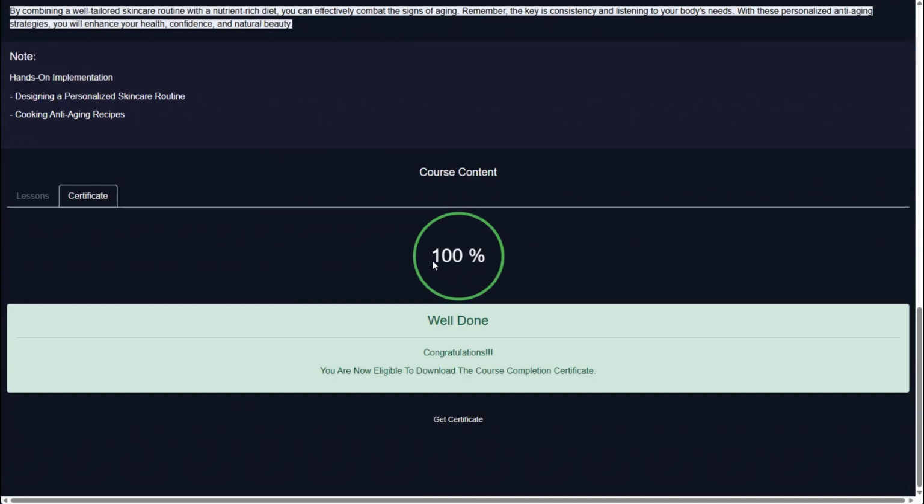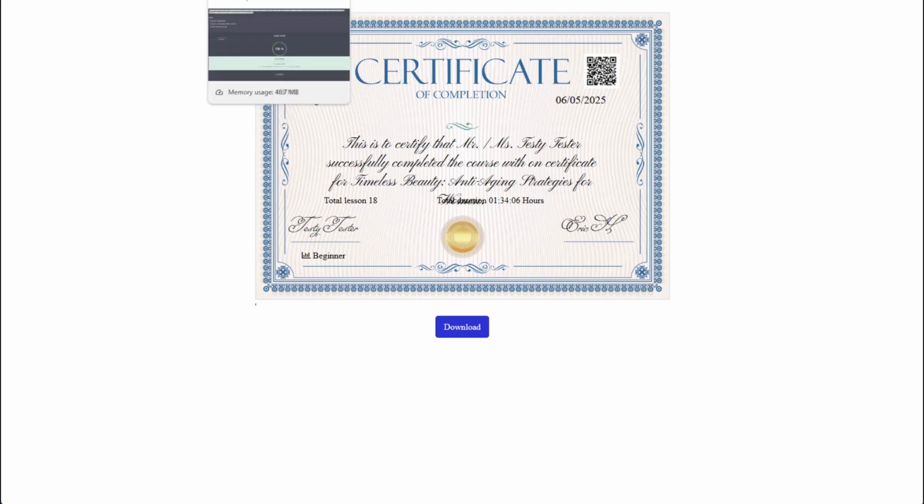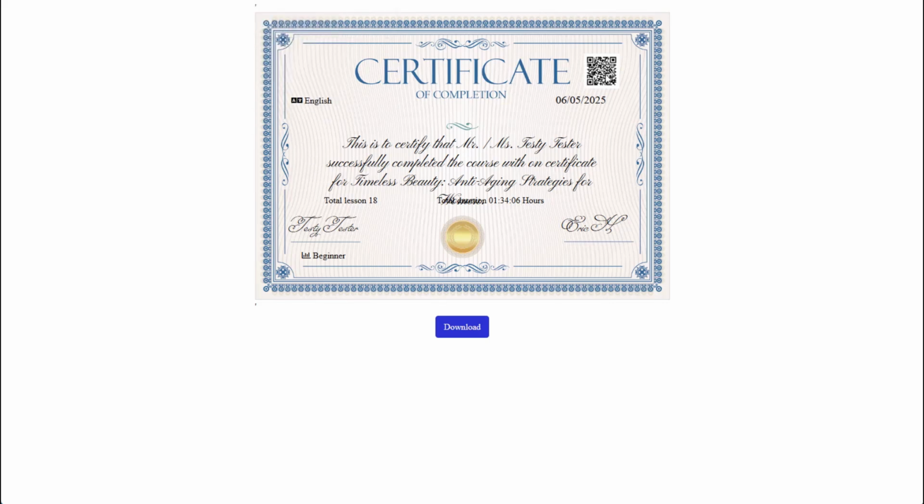When they're done, it will say 100%. Congratulations, you're now eligible to download the course completion certificate. And they can click to download their certificate. All right, so this is to certify that Testy Tester has successfully completed the course for Timeless Beauty Anti-Aging Strategies. All right, pretty cool, huh? And it's got a QR code and it's signed by the instructor.